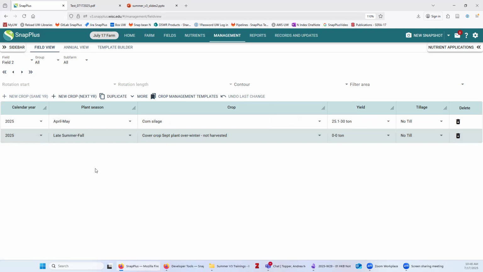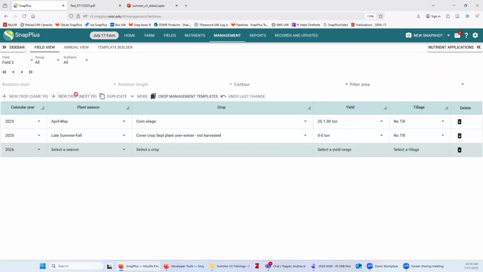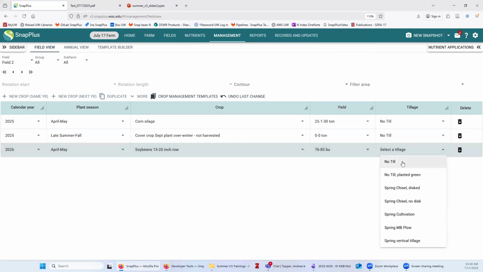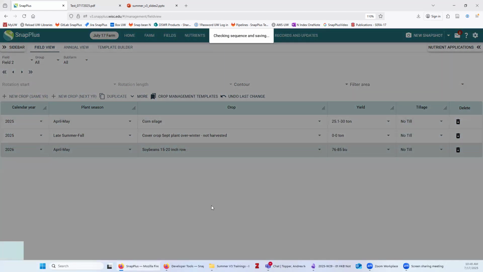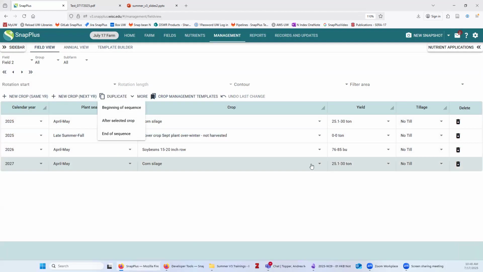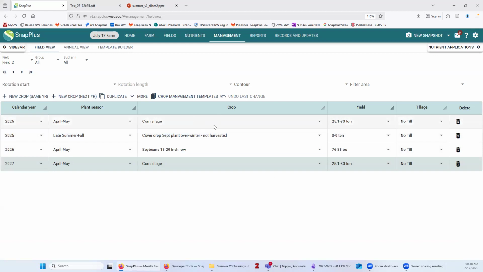Following the cover crop, I need to think about what my main crop is in 2026. So I'll add a new crop in the next year and select a soybeans crop here. And then again, I'll use my duplicate trick to add corn silage to the end of this sequence. So I'll duplicate to the end of the sequence. When you duplicate, if you had applications already set up for that crop, those will be duplicated too. So here I'm just showing you how to duplicate the crop. Same thing works for applications.